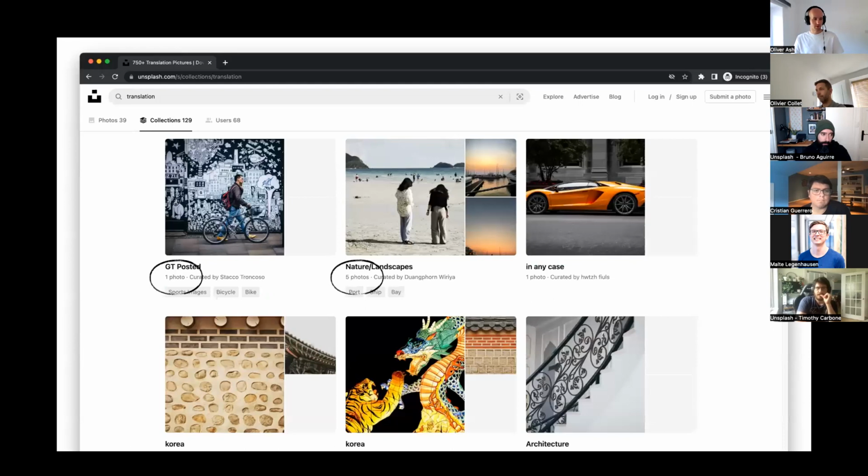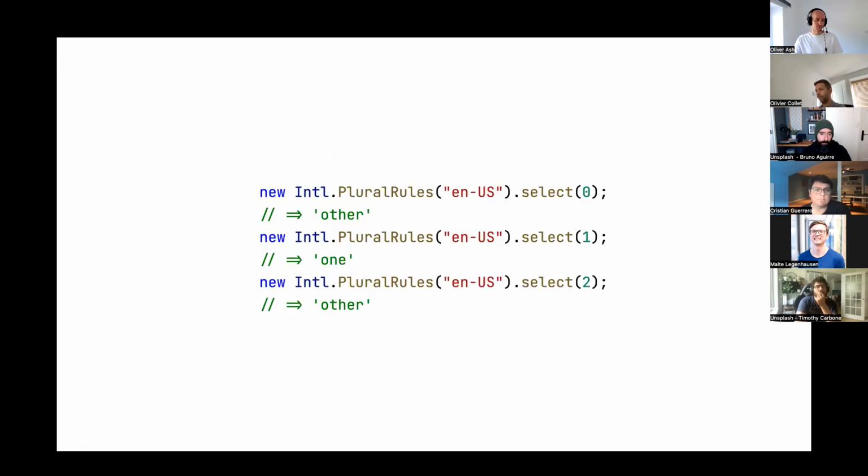Another example of formatting data is when we have situations like this, where if there's one photo, it's singular, so we say one photo, but if it's more than one or less than one, we need to say plural, so 5 photos. And how do we know whether we display the word photo or photos? There's an API for this called Intl.PluralRules. You give it a number and it tells you which plural category that number belongs in.